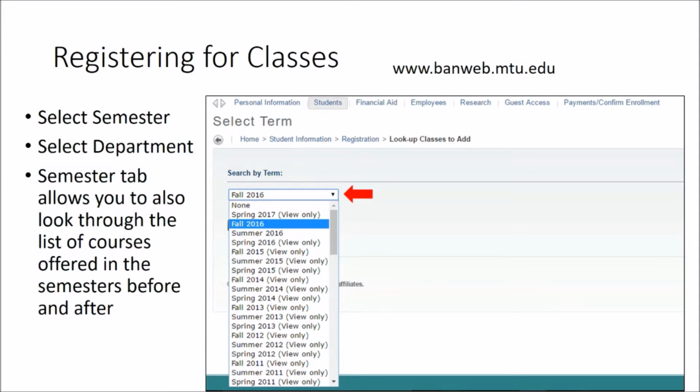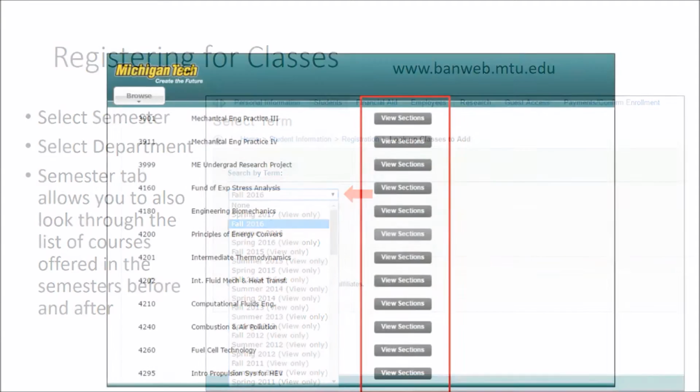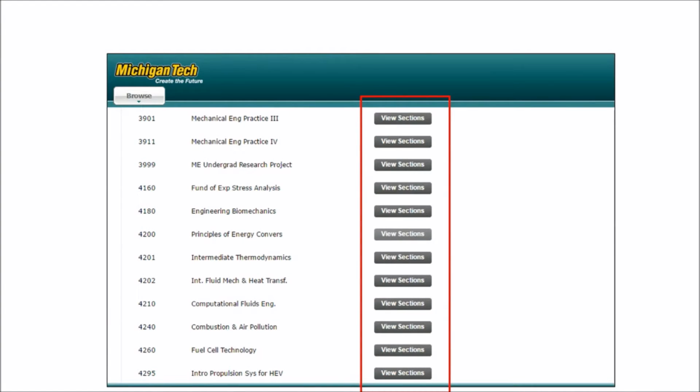If you see, some classes are offered every semester and some classes are offered only once in a year. A few classes are offered only once in 2 years. So check and decide accordingly. Depending on your interest and specialization, you may choose courses from other departments as well. After selecting the department, you will see a list of courses. If the registration for that semester is open, choose the course you want and click on View Sections.